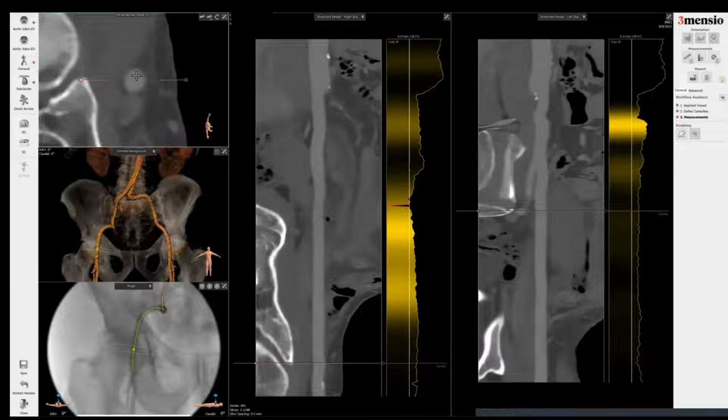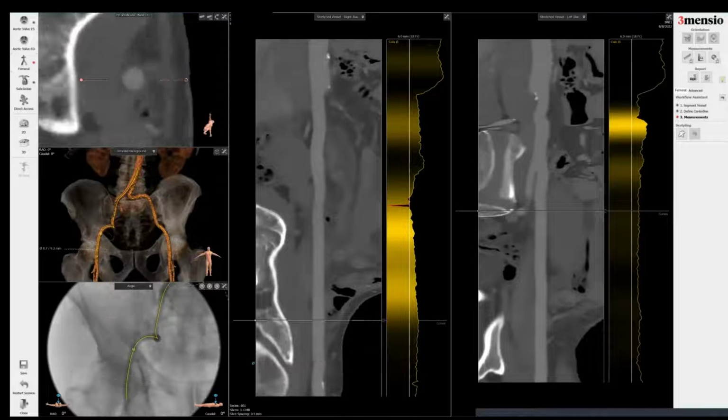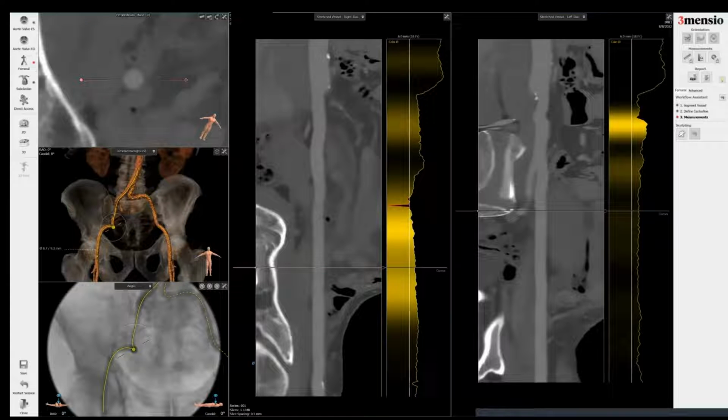So I click on the tool, which you can say ruler x2, that allows you to measure the long and short axis. And I right-click to select the right femoral diameter as the label. Then I go to the external iliac.